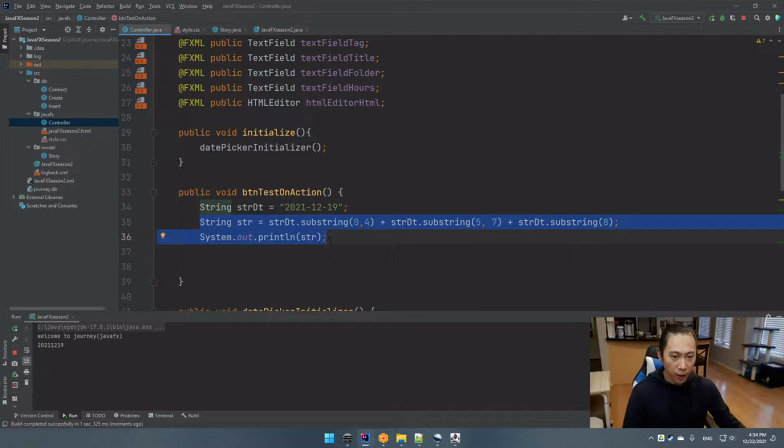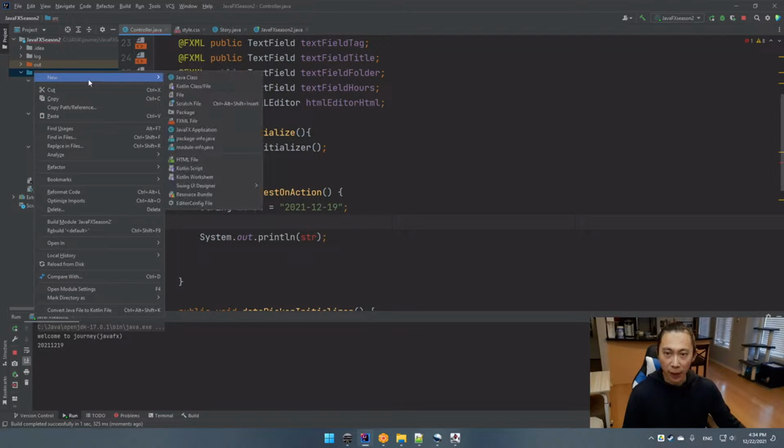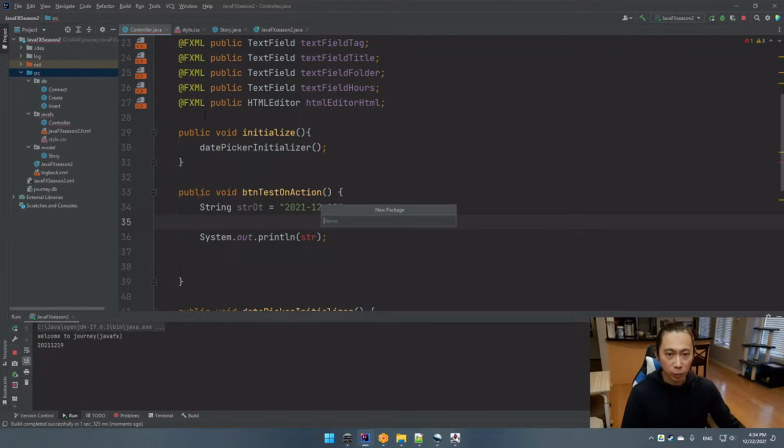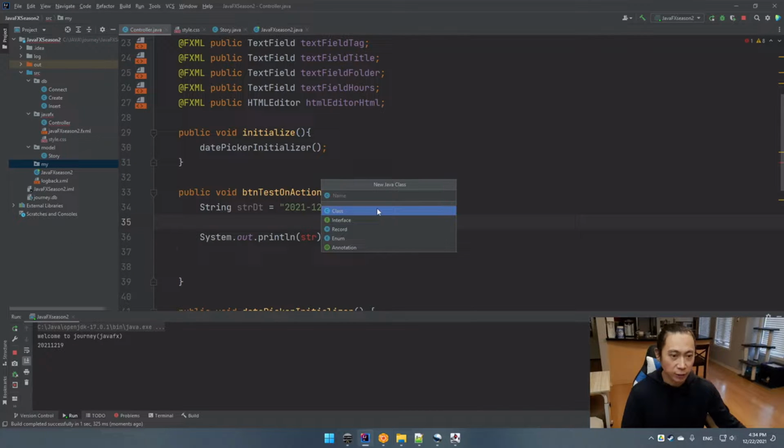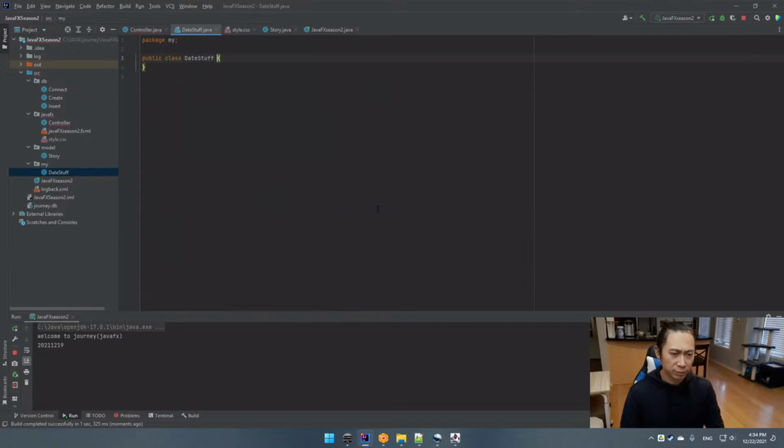All right, so this function works. We're gonna wrap this into a custom function. Let's create a new package. Let's call it my. Yeah. And then create a class inside of it. Let's call it date stuff. Yeah. Date stuff.